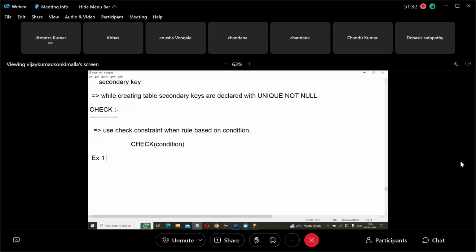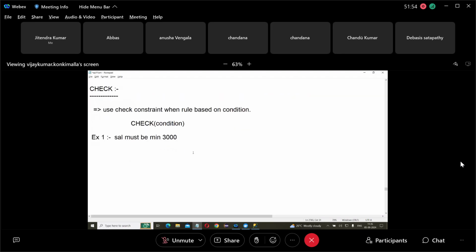Let's take one example. I want to declare a rule. There is a rule: salary must be minimum 3,000. In one organization, they have a minimum salary. I want to declare this rule. But this rule is not based on duplicates, and it is not based on nulls. It is based on a condition.